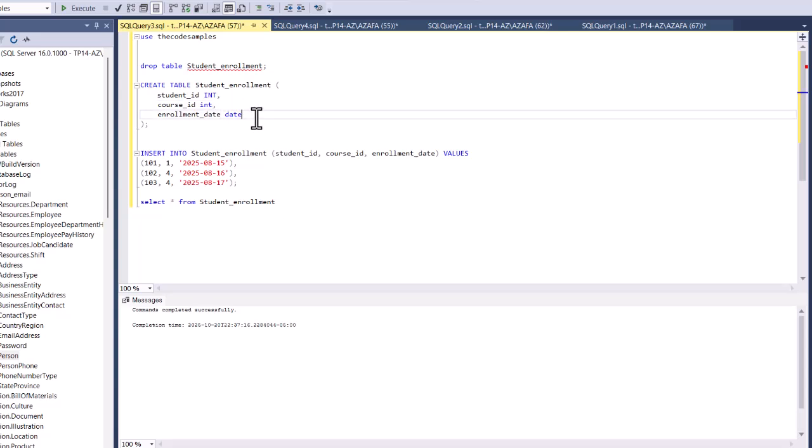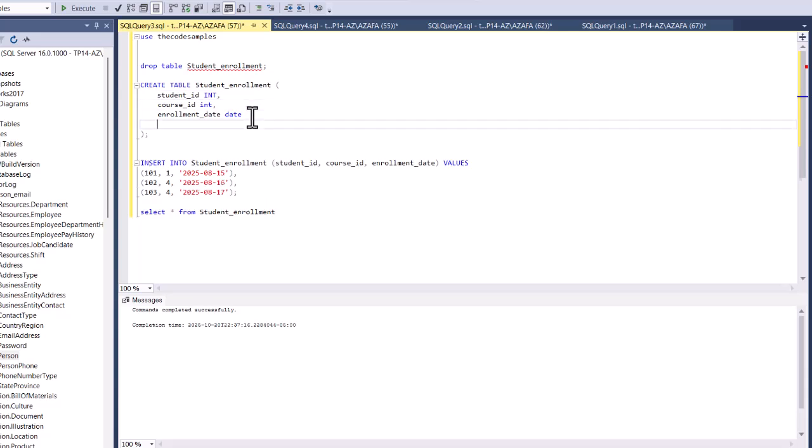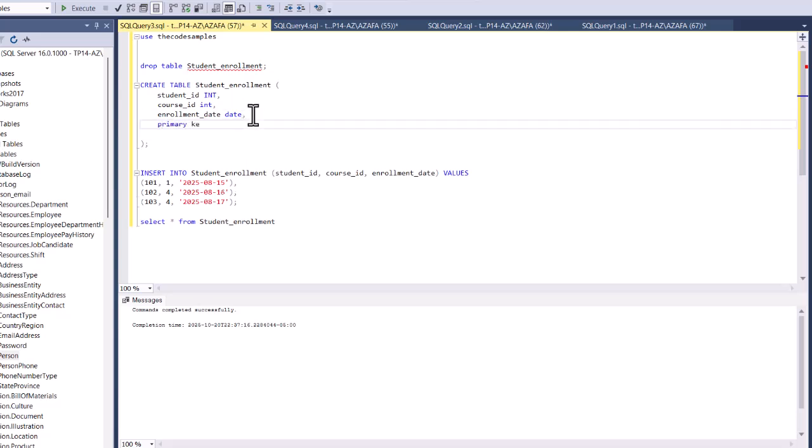And then what we can do here is not put primary key in front of student ID. For multiple columns, we can just define it at the end. So I can just say comma primary key. I'm adding a primary key constraint, and in parentheses I put the names of the columns I want to define the primary key on. In this case it's both student ID and course ID. So parentheses student ID comma course ID. Let's create it now.